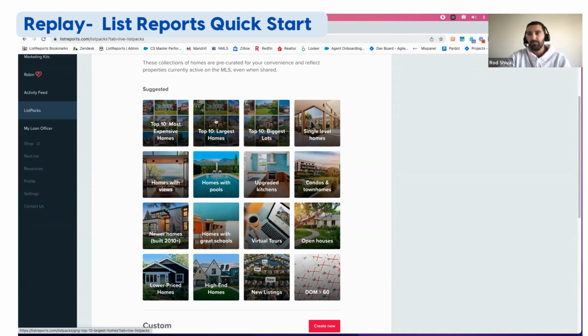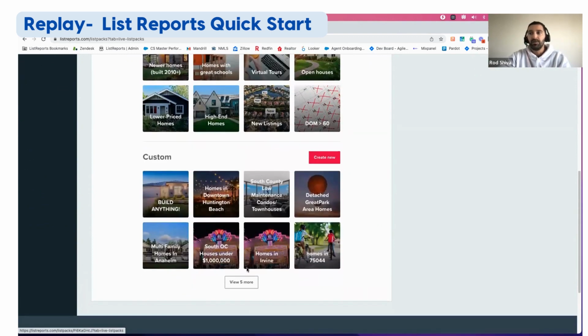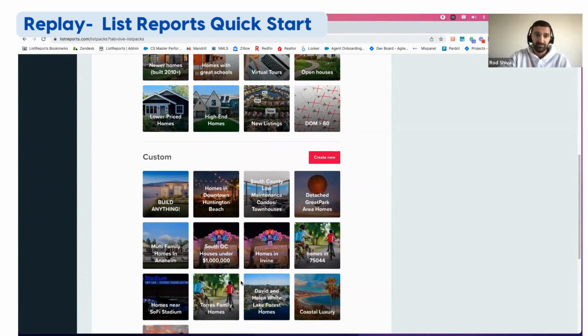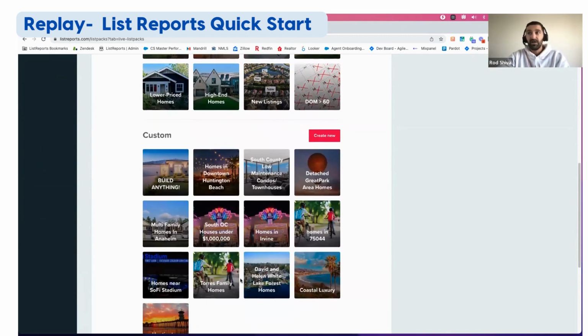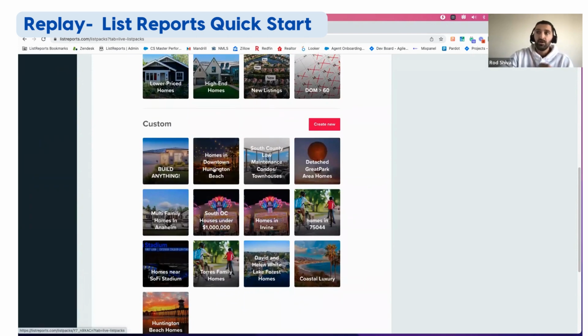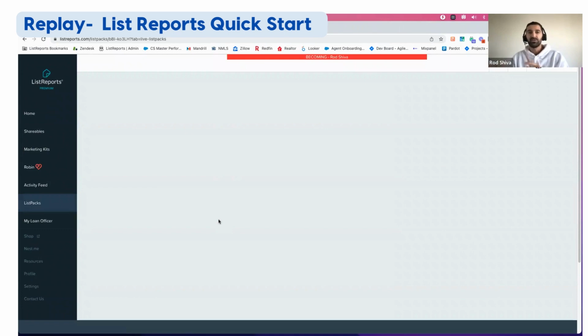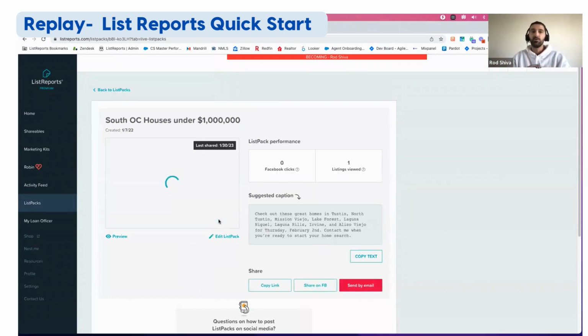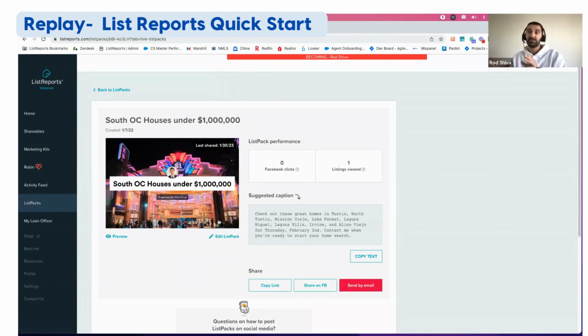But what's most important about this is the ability to build an unlimited number of custom list packs. So I've got more creative examples here for you. Homes in a specific neighborhood, homes by price point, homes along the beach cities here, homes by a specific landmark. However creative you want to get with this, you can get. And the cool thing about this, which is different from the MLS, is most of us are used to using the MLS and sending homes directly to a client, right?